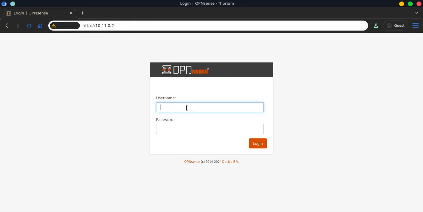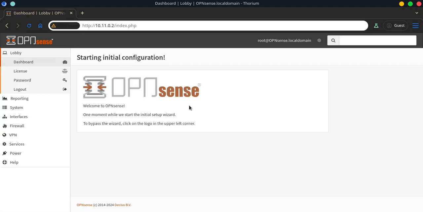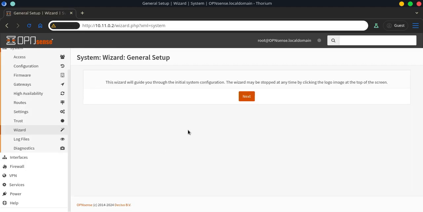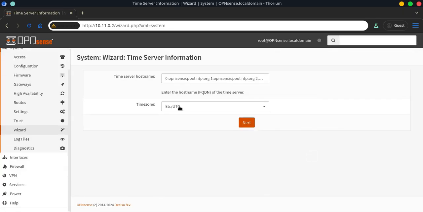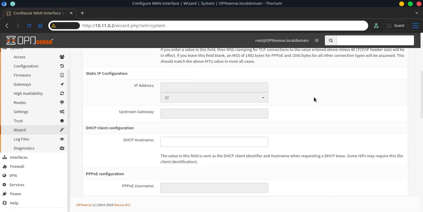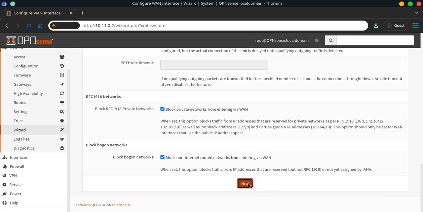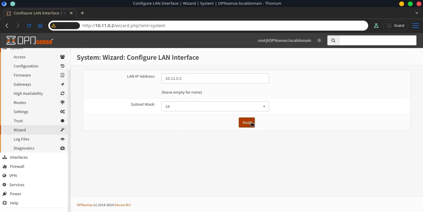Use the credentials that we used to log in, so root and OPNsense. As you can see, we get the initial configuration. We'll have to go through certain things before we get to use this software. So click on next. We can keep this as it is. Click on next. Change the time zone according to your preference. Click on next. We don't need to modify anything here. So click on next. This is as we required, so click on next.